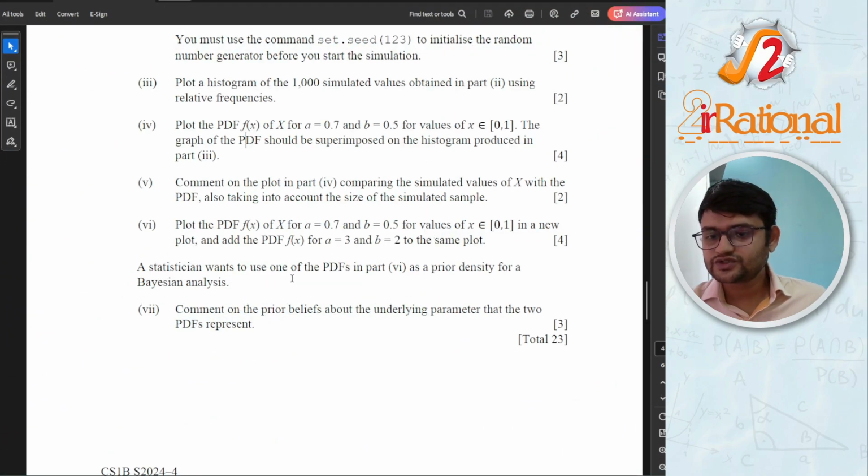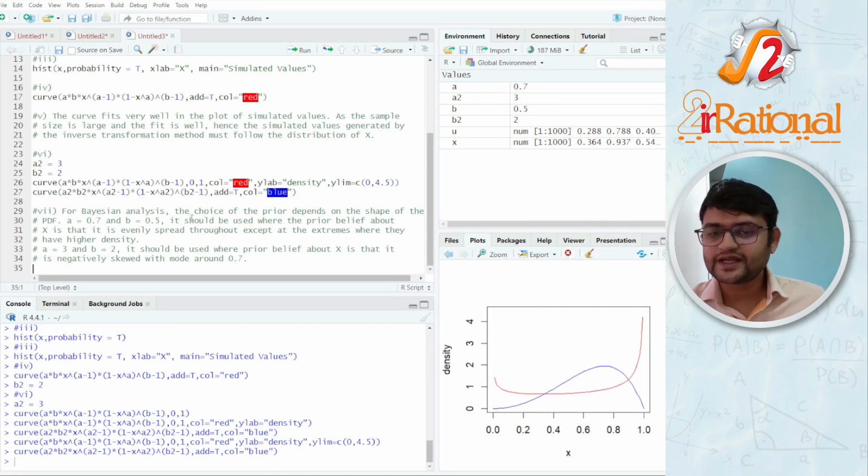A statistician wants to use one of the PDFs in part 6 as the prior density for a Bayesian analysis. Comment on the prior belief about the underlying parameters that the two PDFs represent. For Bayesian analysis, the choice of the prior distribution depends on the shape of the PDF. A 0.7, B 0.5, it should be used where the prior belief about X is that it is evenly spread throughout except at the extremes where they have higher density.